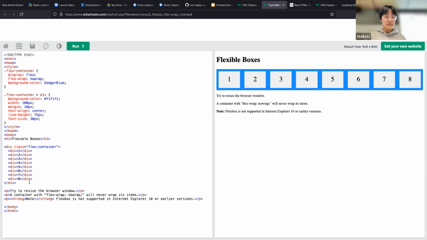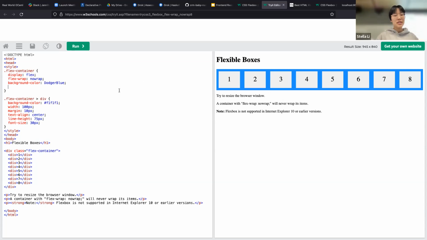So here we have some HTML code, so this section is what's getting rendered. And if we look at this section, div class equals flex container, that means that we're using this CSS flex container class to render this piece of information. And right now it looks like this, but we can play around with it. For example, if we change the background color to red, you can see that it gets changed.